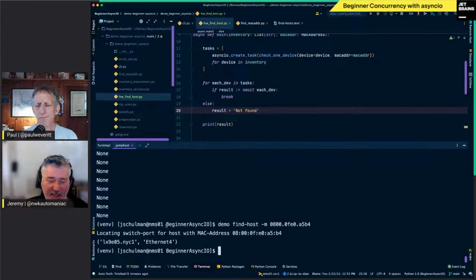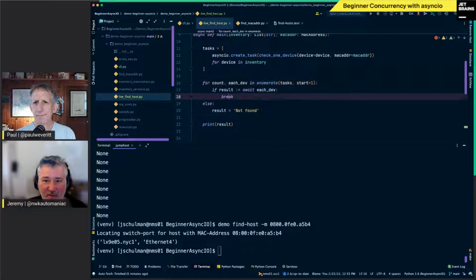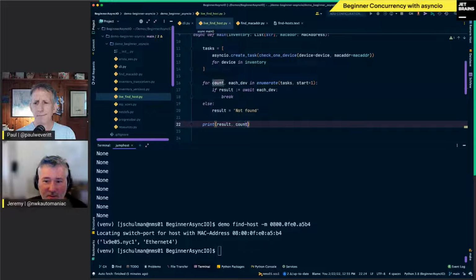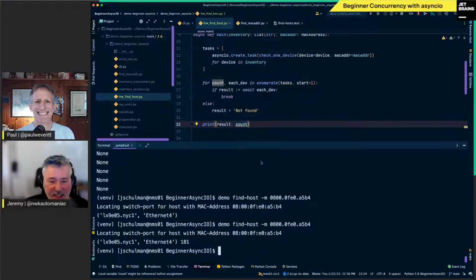So we're not seeing any progress, right? So we want to see a little bit of progress. What if I want to know how many places it checked before I got that output? You could use enumerate. You can say count. I'm going to ignore my coding error for that for a minute. But this will basically say how many places I looked. It says I looked at 181 places. I got a response back from 181 places before I found it.